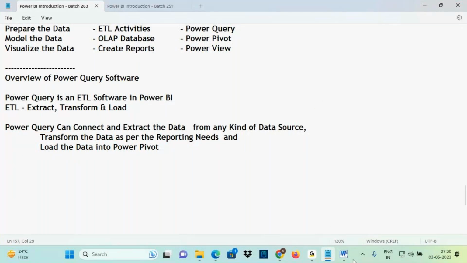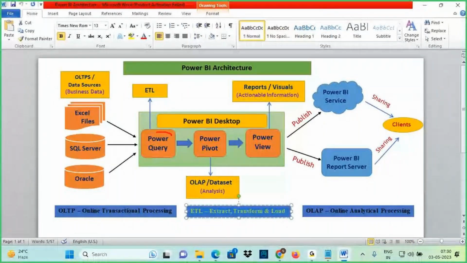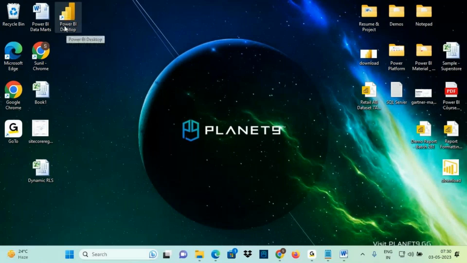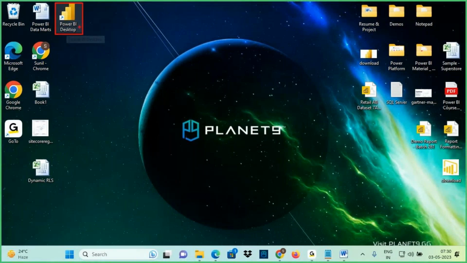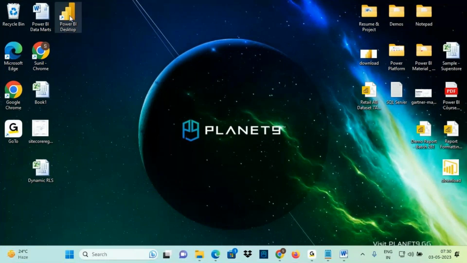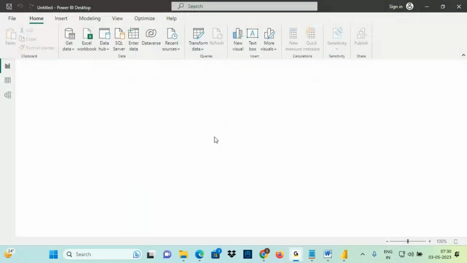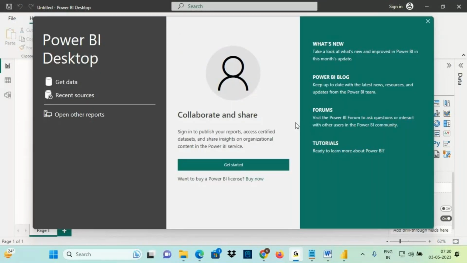If you want to work with Power Query software, which software do you need to open first? Power BI Desktop. As Power Query is available in Power BI Desktop, you need to open Power BI Desktop. In order to open it, you have a shortcut. Just double click on the shortcut, and the software will open.